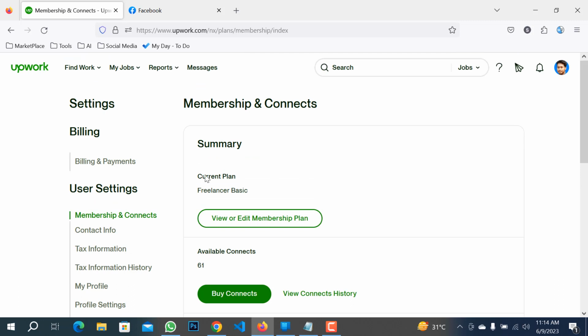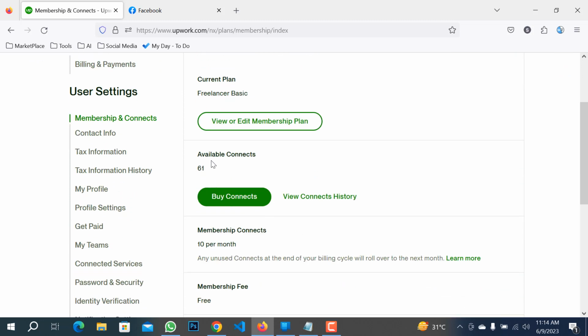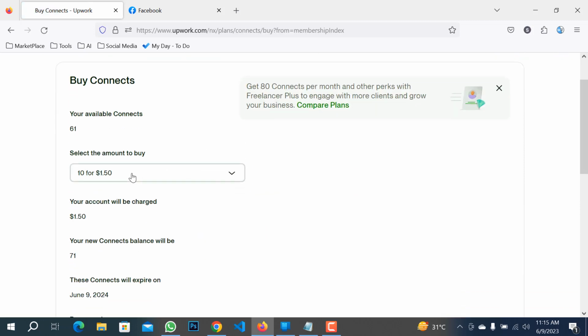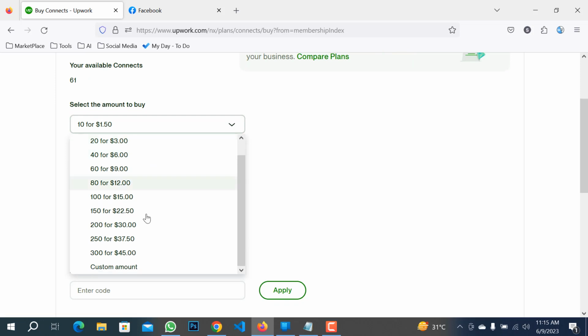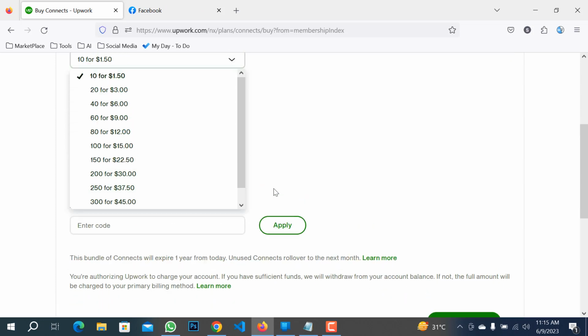Then you can see here is our Freelancer Basic plan we have, and here you can see a section where we can buy connects. So if you want to buy just connects, then you can buy from here. So let's see the pricing of connects. Here we can buy 10 connects for $1.5, 20 connects for $3.0, and here you can see all the pricing list.